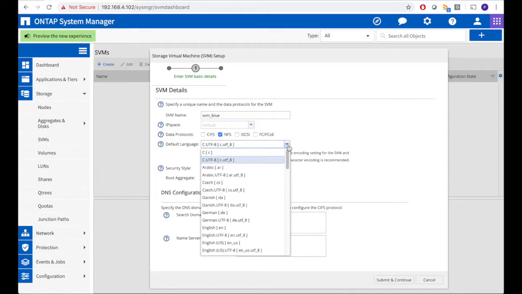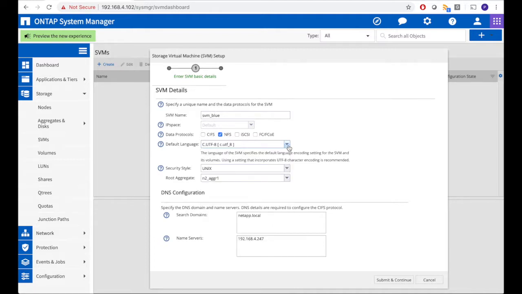The language has to do with the character set that is supported as a default character set for all of the volumes in the SVM that we're going to create afterwards. Security style is Unix. We can change the security style anytime we like. And what the security style actually means is something we're going to discuss in the tutorial on volumes.